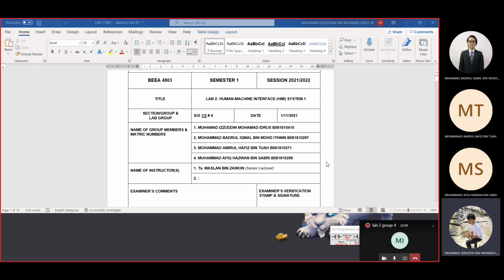We're from group 4 from section 1/2. We want to talk about lab 2, which is human machine interface. So these are the members. First, my name is Muhammad Izzuddin, and then we have Muhammad Badrul Iqmal, Muhammad Amirul Hafiz, and the last one, Muhammad Afiq Azwan.